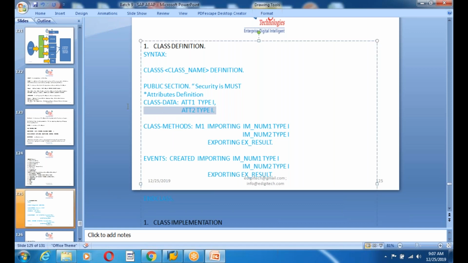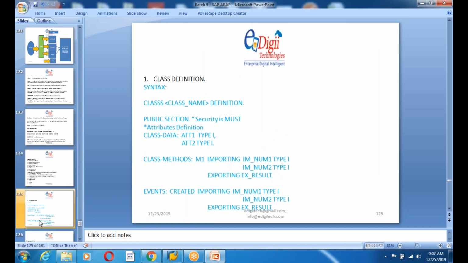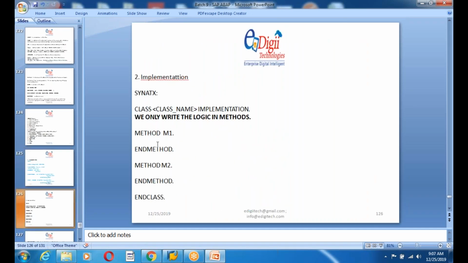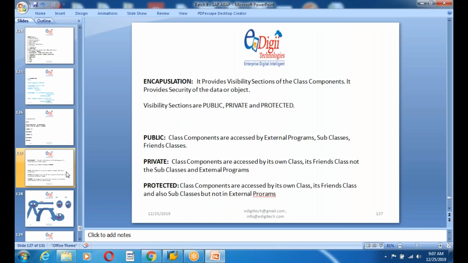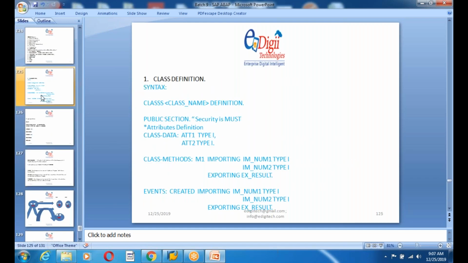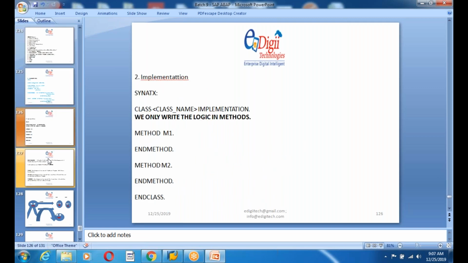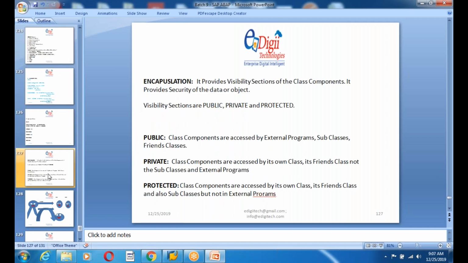So here I have defined an attribute, here I have defined a method. Every method will have interfacing parameters. The interfacing parameters are importing parameters, exporting parameters, changing parameters, returning parameters, and exceptions. So these are the different kinds of interfacing parameters we have for methods.